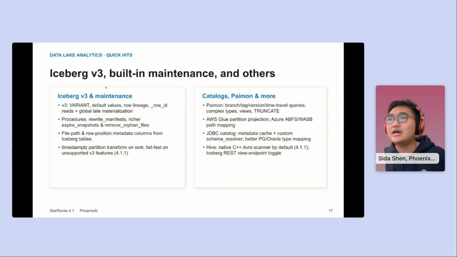And next, Iceberg V3 and other new Lakehouse open table format releases. So first is Iceberg V3. Now we support variant, and we support default values. We can read row lineage, right? And also we added a procedure for read write manifest, right? And we optimized expired snapshots and remove orphan files, right? And those are the standard maintenance you would do on your Iceberg tables that you can do directly with StarRocks now, today. And file path and row position metadata columns from Iceberg tables, and all of the others.